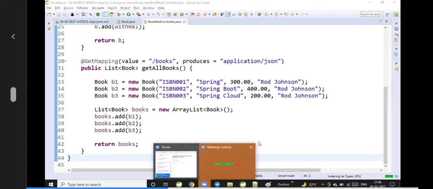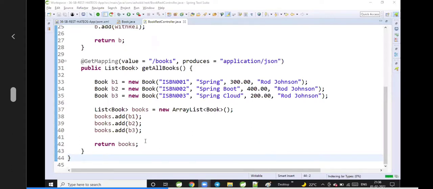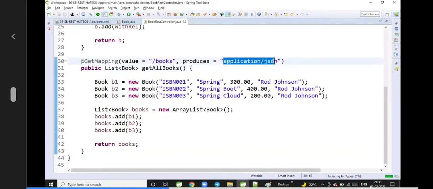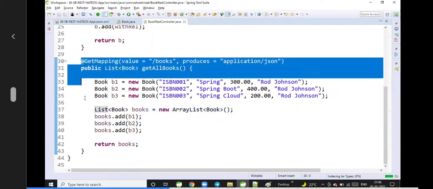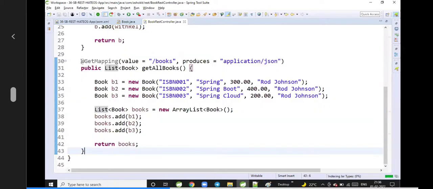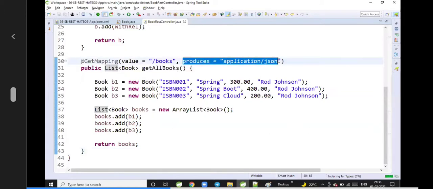What is this method doing, guys? This method is bound to a GET request /books. It is producing application/JSON. I'm creating 3 book objects and setting hard-coded dummy data. I'm creating one collection and returning the list of books. Is this clear? It is used to fetch all the data. In which format can this method produce the data? Only JSON.